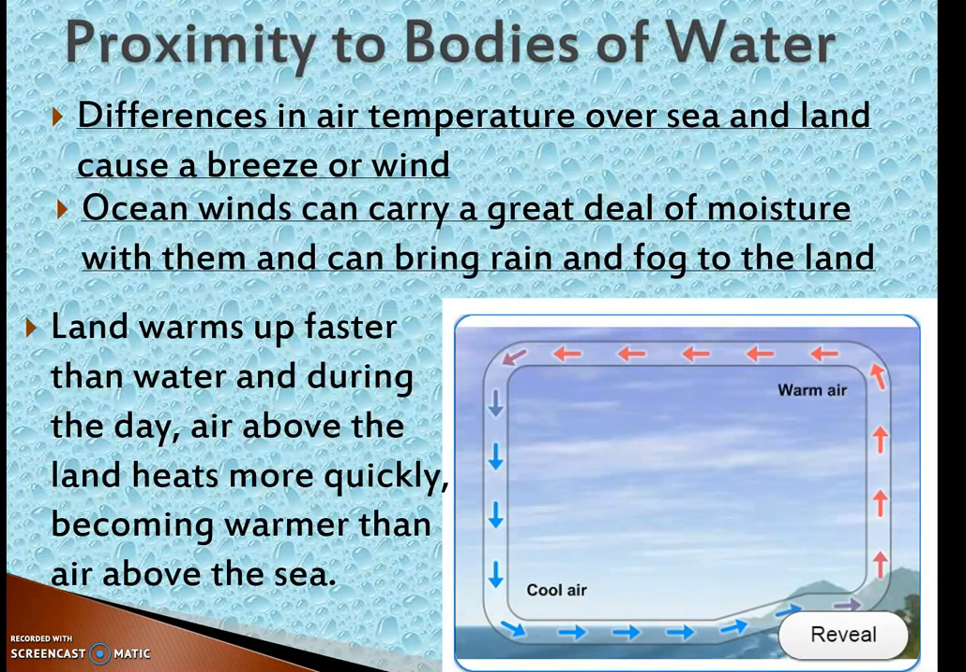The next thing that affects the climate of the area is proximity to bodies of water. There are two big things that bodies of water create. The first thing is differences in air temperature over the sea and the land create a breeze or a wind. If you've ever been at the seashore, you might have noticed it's usually windy. Additionally, ocean winds can carry a great deal of moisture with them and can bring rain or fog onto land. If you look at places, for example, like Seattle, Washington, it is very rainy and foggy there because the winds from the ocean carry all of the moisture into the land.